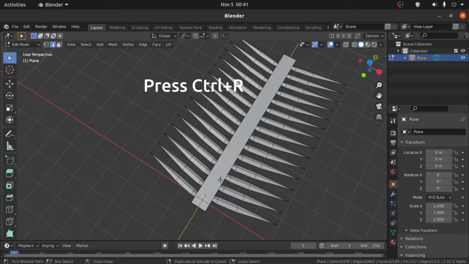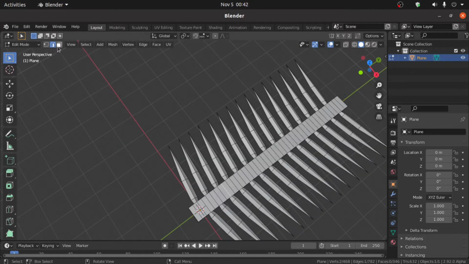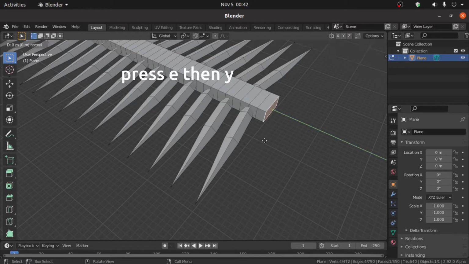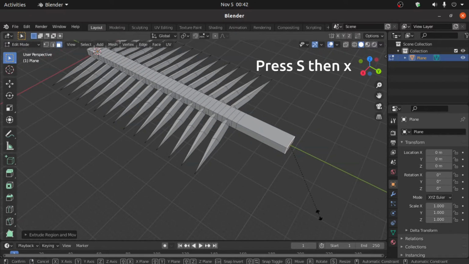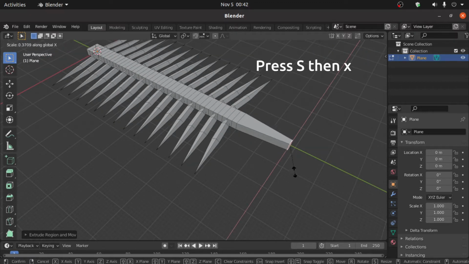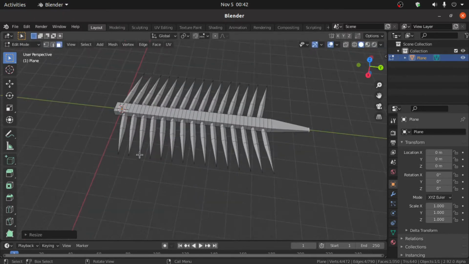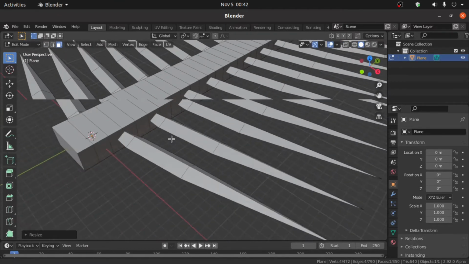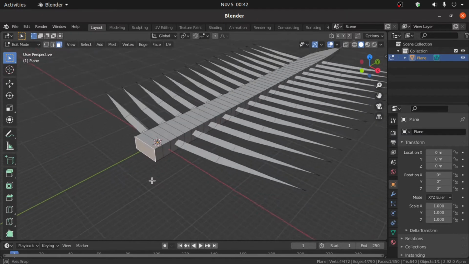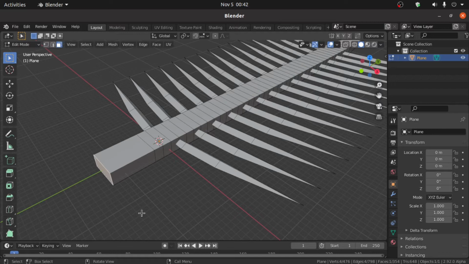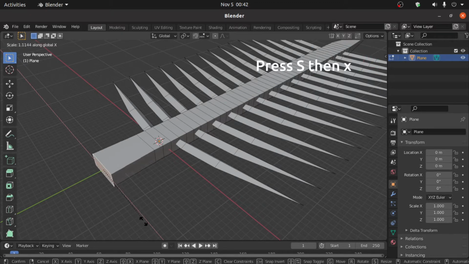Now press Ctrl R and give a loop cut like this. Also turn on this face selection mode, then select its last face, then press E, then Y to extrude on Y axis, then press S, then X to scale on X axis, then press S, then Z to scale on Z axis. Also select this face, then press E, then Y to extrude on Y axis, then press S, then X to scale on X axis.